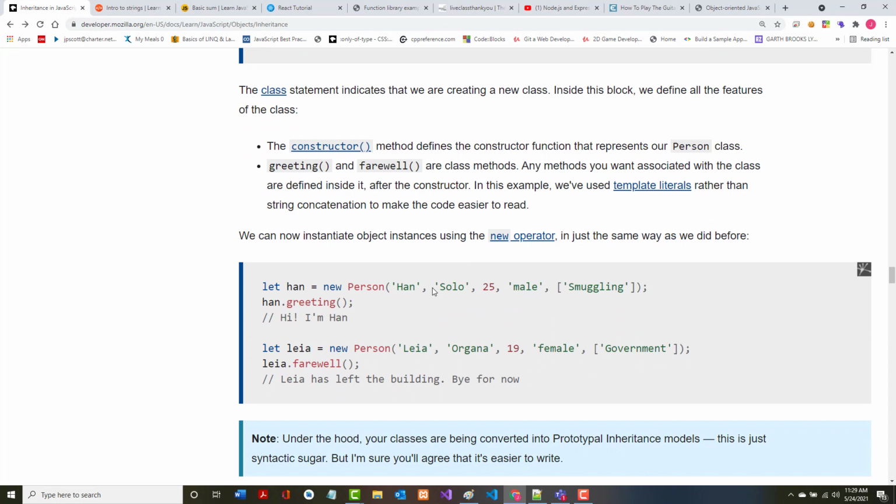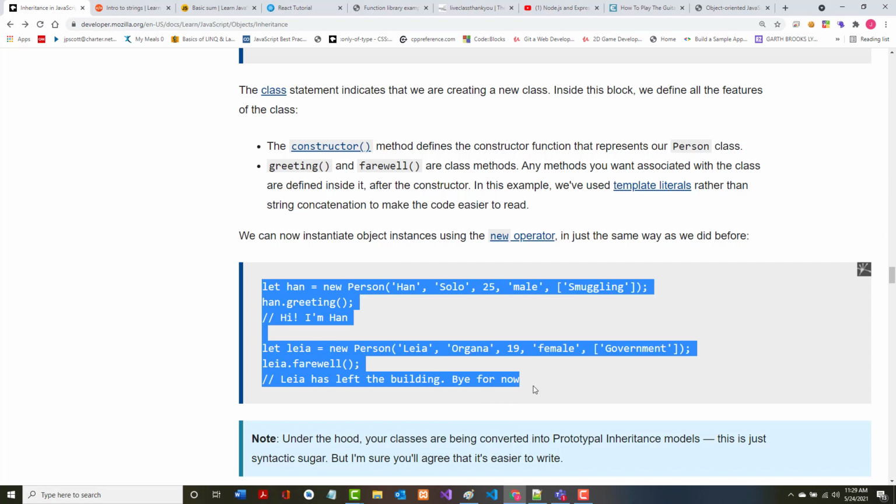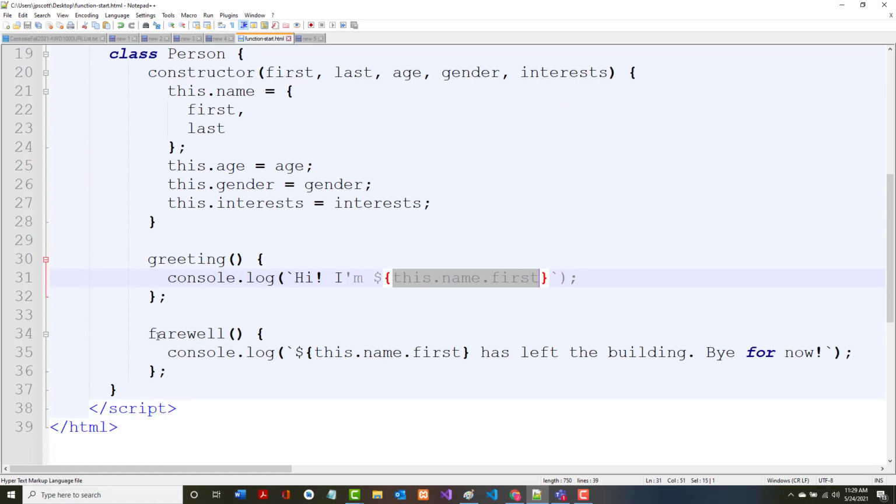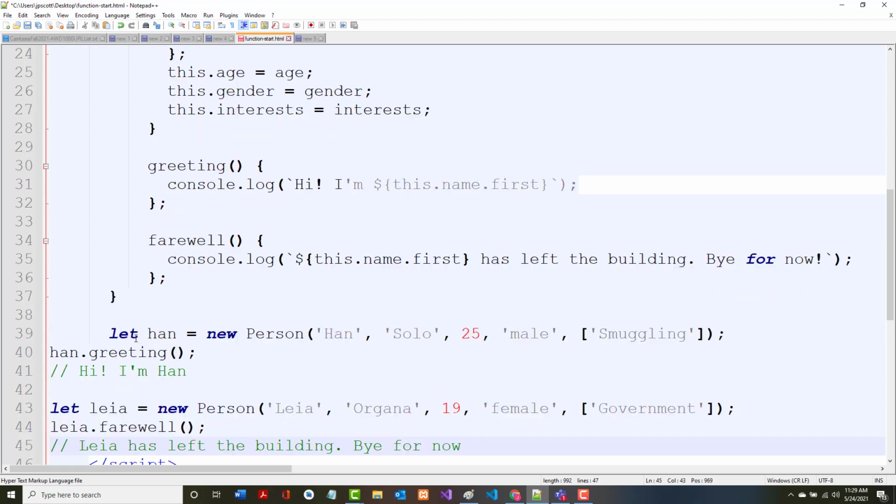So as mentioned, it indicates we're creating a new class. Inside of the block, we define all the features of the class. The constructor defines the constructor function. Greeting and farewell are the methods. It says we can now instantiate these using the new operator. And let's see. Again, hopefully this, for lack of better words, at least makes some sense to you.